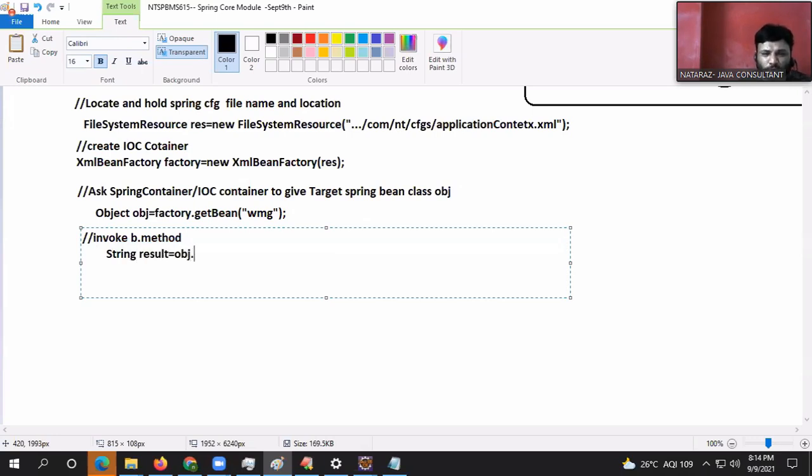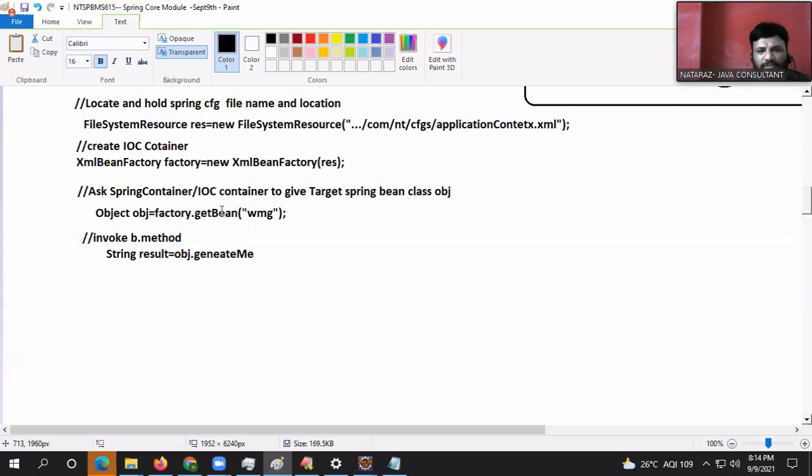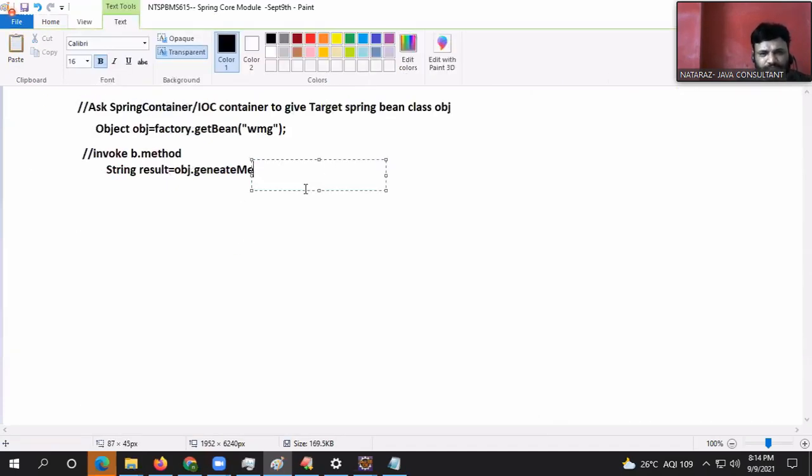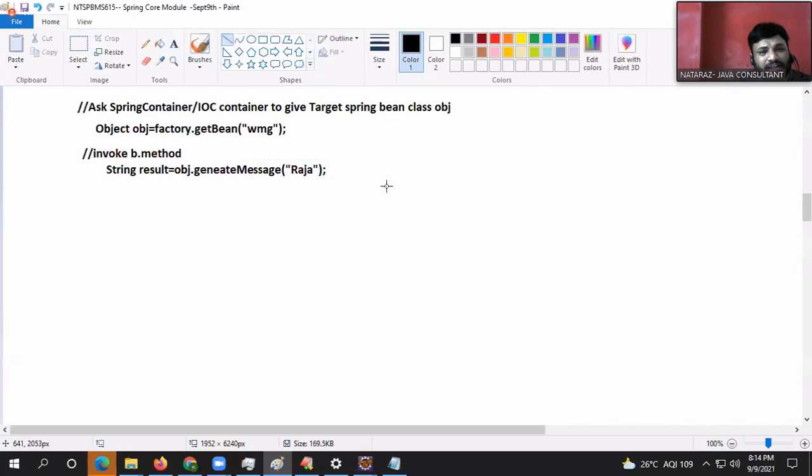String result = obj.generateMessage. What is the business method? Any idea about the business method, guys? generateMessage. Raja, is it allowed or not allowed? It is not allowed. Error will come. What do you say, guys?